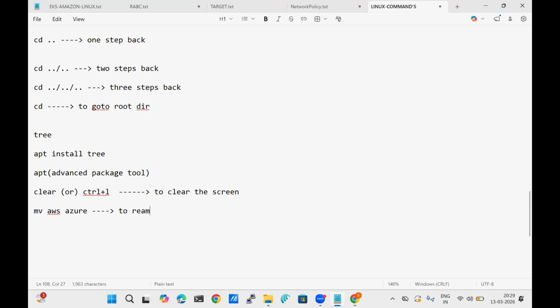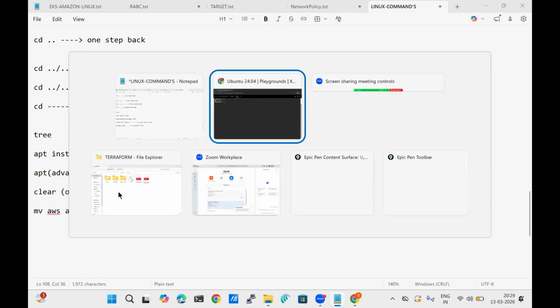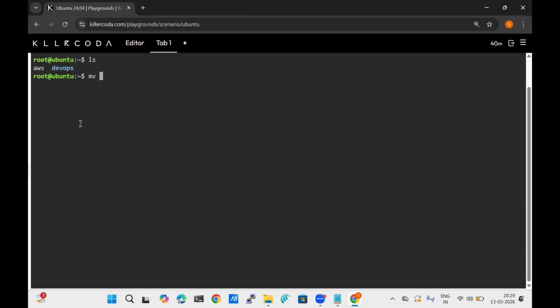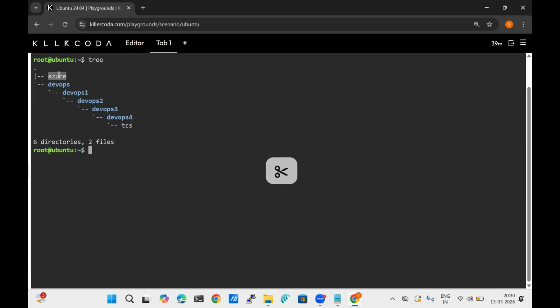To rename a file, mv, AWS, sorry, Azure spelling was wrong, but it will be renamed like this. Whatever I have given, it was taking that one, so it is renamed. Now again, I am having the Azure file.